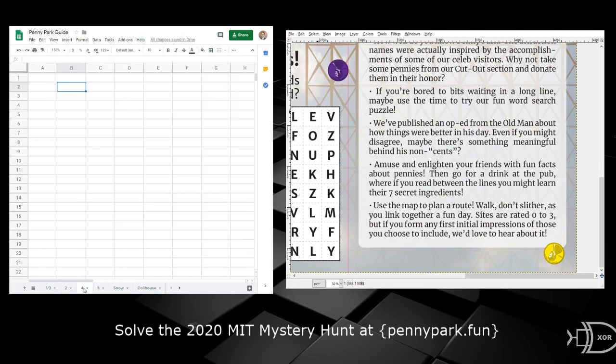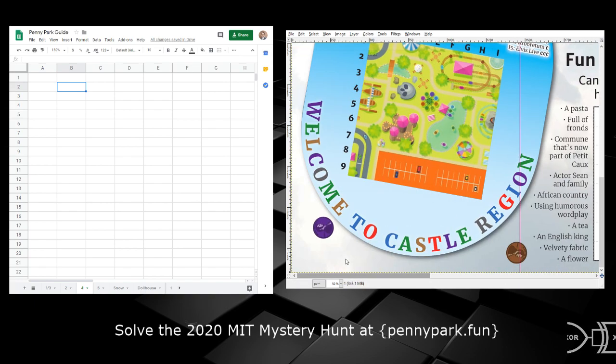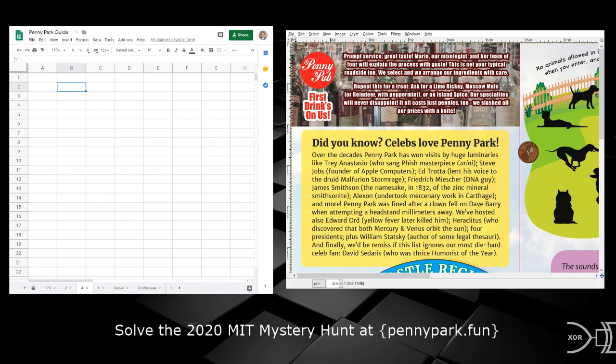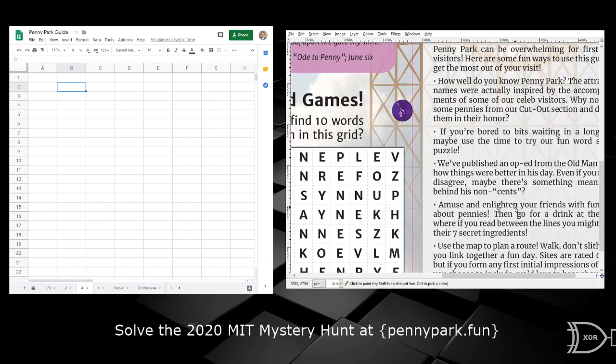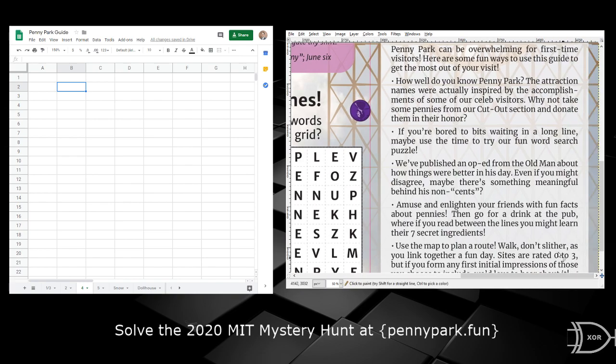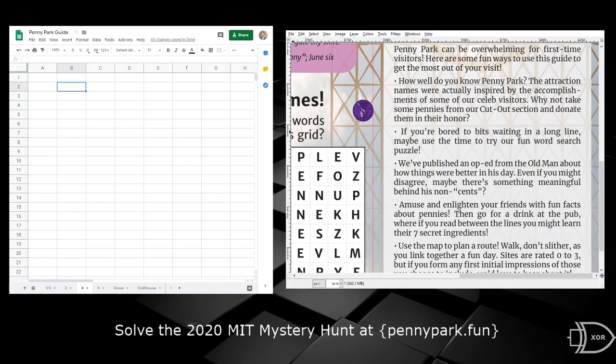So, new tab. The 4th bullet says, enlighten your friends with fun facts about pennies. Then go for a drink at the pub, and we'll come back for the rest of that because that's a lot of information after that. But we have a pub up here, right? We have a little advertisement that says Penny Pub, Coca-Cola style, right? That's going to be second, after fun facts about pennies. I believe that's on the back side.